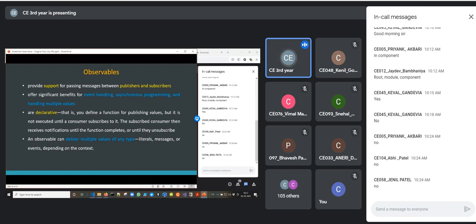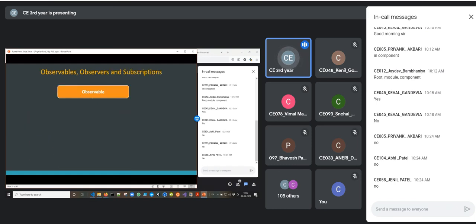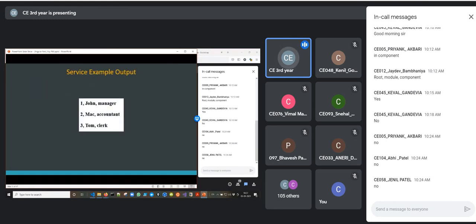Suppose in this employee example, we are subscribed to the backend. Whenever a new employee is inserted, I want to get this data. So here this design pattern is applicable. Is it clear? Any doubt so far? What is observable, observer, what is subscription? In other words, the publish-subscribe model: there is a publisher, and there are multiple subscribers. Any doubt so far?